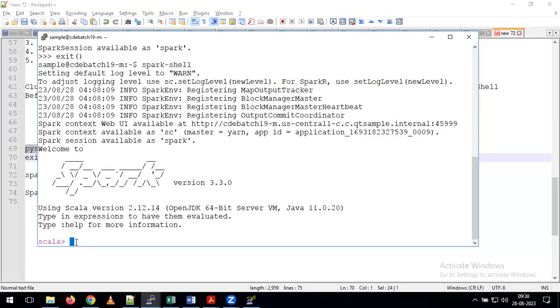Indirectly, if you want to work on Spark by using Scala, give spark-shell. But if you want to work with Spark by using Python, then we can give PySpark. With that, we can connect to Scala Spark, or we can connect to PySpark. And again, please give the same command, exit, to come out.